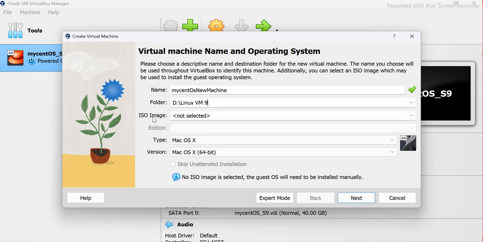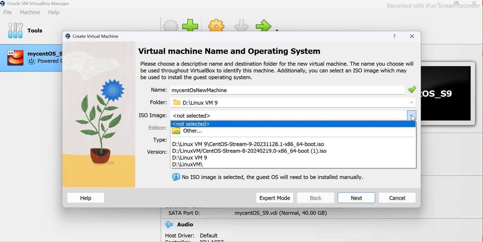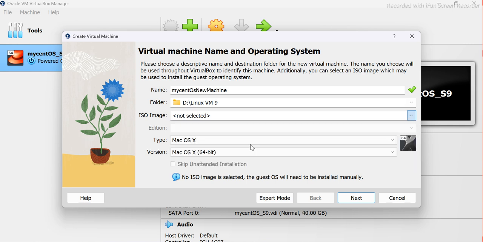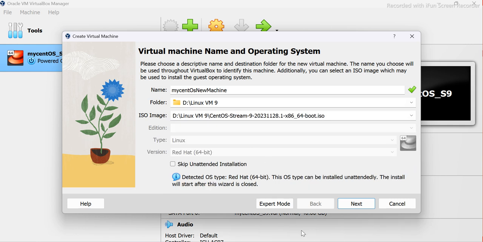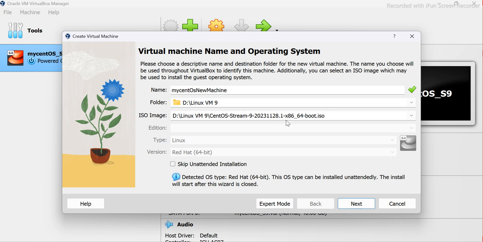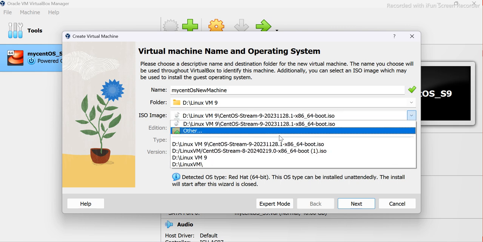After this, I have to select that image file, the ISO image. I have already selected it previously, so you can see that. It is basically Stream 9, that is what we have installed, isn't it? Once you have copied it, this is the folder path, and here is the file basically. So you just go and select that particular file.